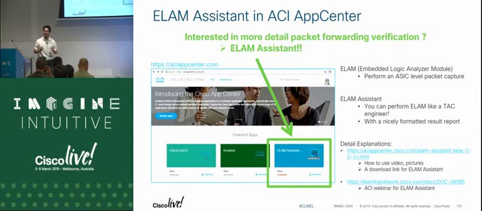So I hope everybody got how ICMP works in ACI from a no-tables situation, like from scratch. Then, if you'd like to verify even more details, then you can use this ELAM assistant. If you guys have worked in the, yes?